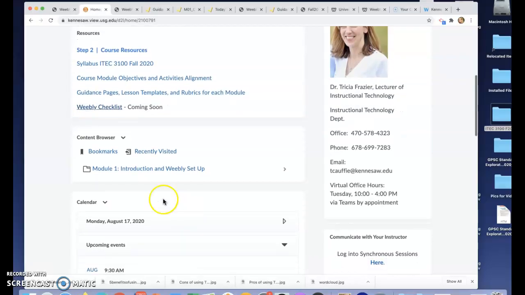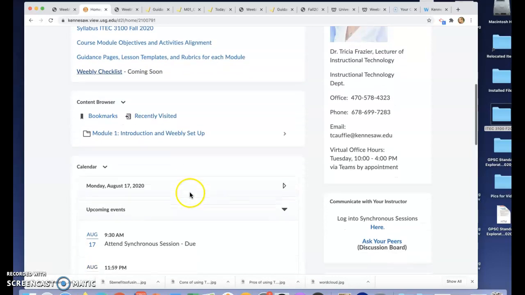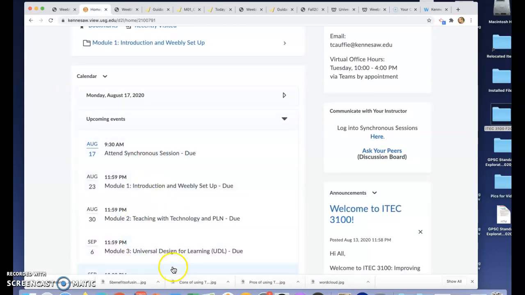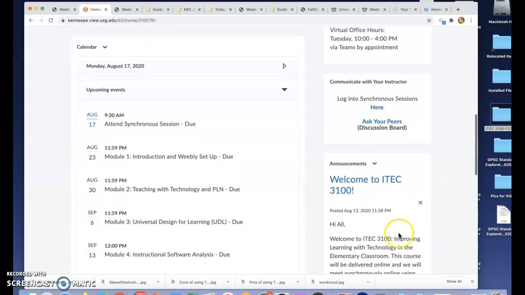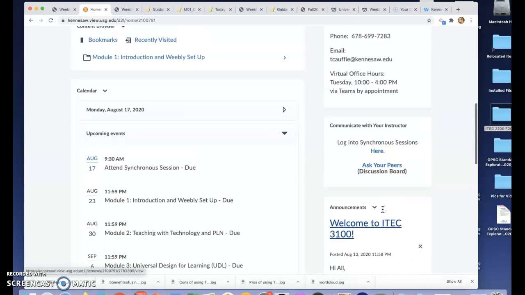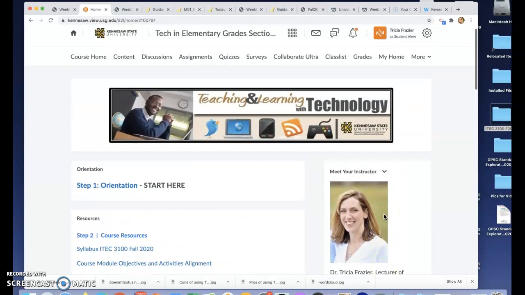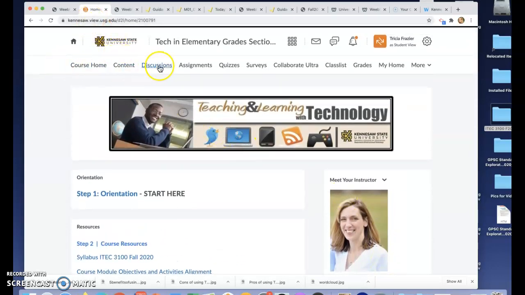Okay, below that you've got your content browser, which we'll go to in just a minute, but make sure that you know that the calendar is just below that. You will log into your sessions here. Hopefully that's what you did today, and announcements will be listed here. I will make an announcement for each module, so you can look at that to see if you get any tips or ideas to work through the modules. All right, now let's go to content. You can use these tabs above as well and look at the content.